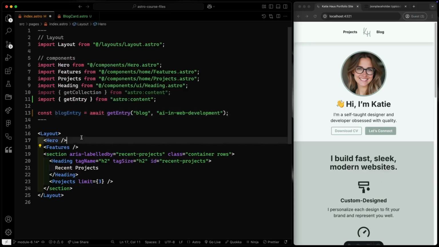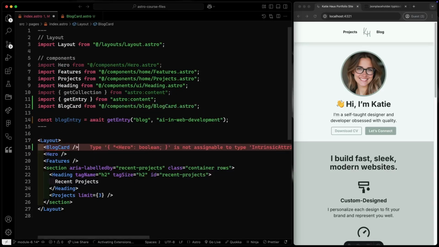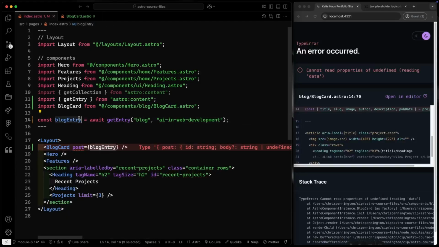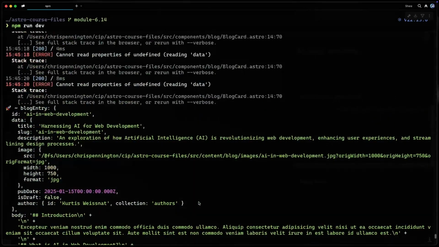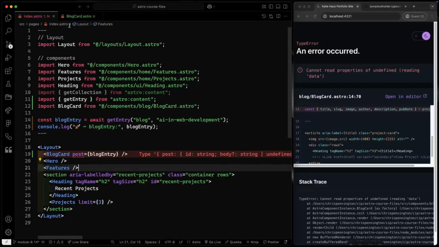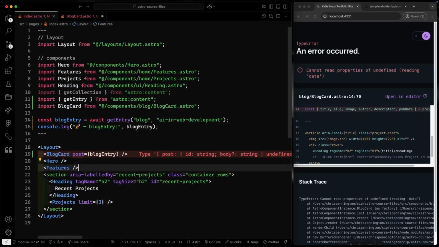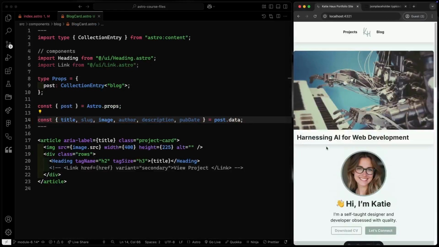I'm now going to simply pull in my blog card. So blog card, there we go. And remind me to get rid of that. But I'm going to pass here a blog or a post, I don't know, a post blog entry right here. Now this seems not to be happy, so let's make sure we're actually getting something here at blog entry. And it is actually pulling in properly here, but I probably just have named this something else. So let's come over here and we'll call this not project, right? But blog post. What did I call it? Post. And then here, this would be post.data. Okay, there we go.